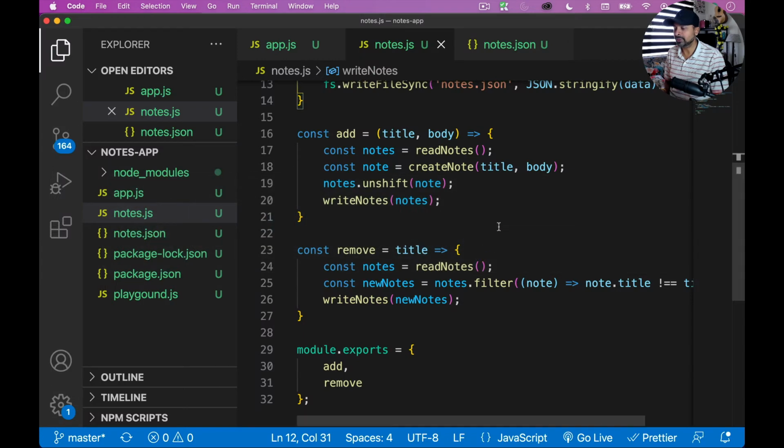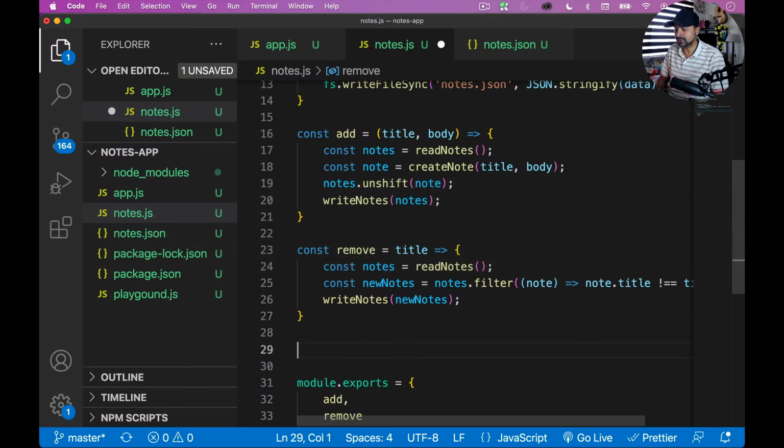So I'll go back to my code editor, and I'm going to add a new function called const list. I'm just going to say list only, and I don't need any argument in this case. So that will be an empty array because I want to show all the nodes.